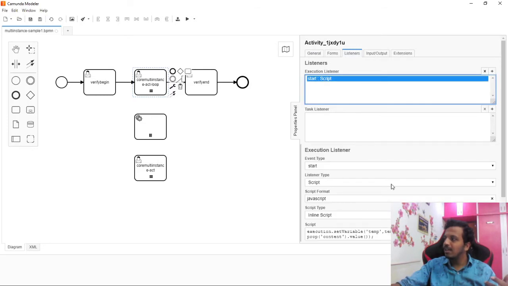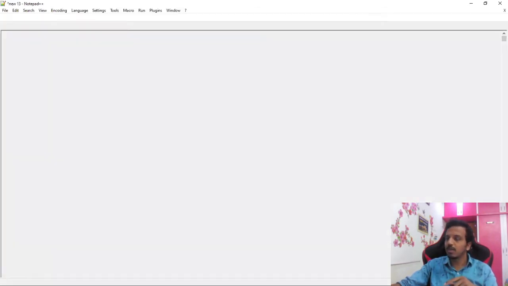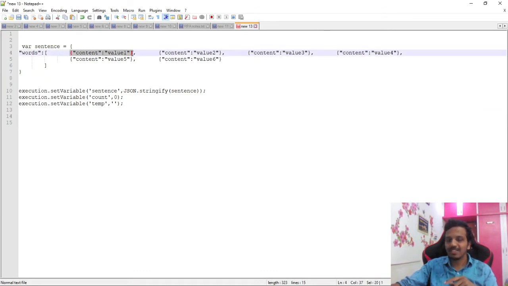In the listener I'm simply saying that there is a variable called temp, which we created initially. It's an empty variable. So I'm simply appending that first item's value to the temp variable. So execution dot get variable of word, that is the first element which I have access to. This is again a JSON, so I'm reading it as an S, and then I'm accessing dot prop of content. If you are confused, let me go back again. As soon as I read it as a JSON, as an S, I'm reading this JSON and accessing dot prop of content. When I say dot value, I'll get the value inside it. I hope that is clear.